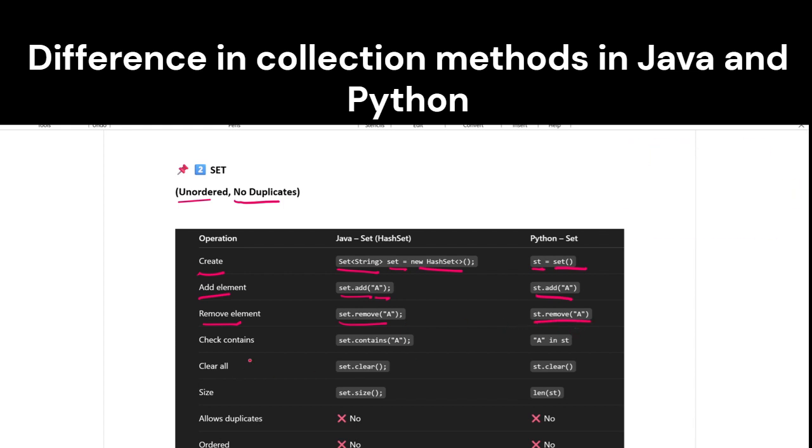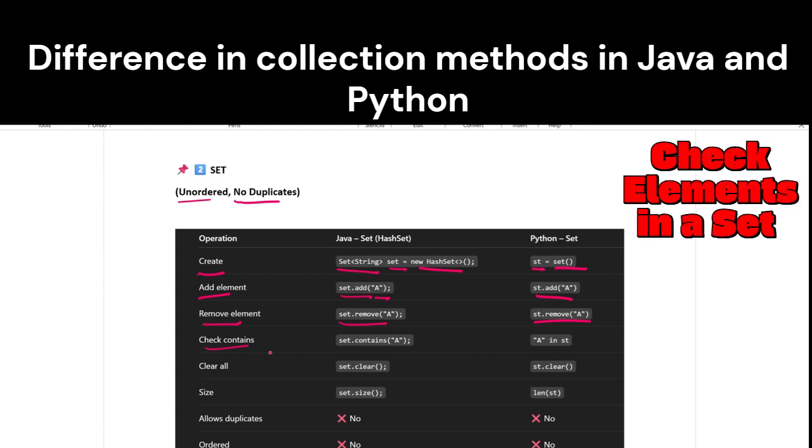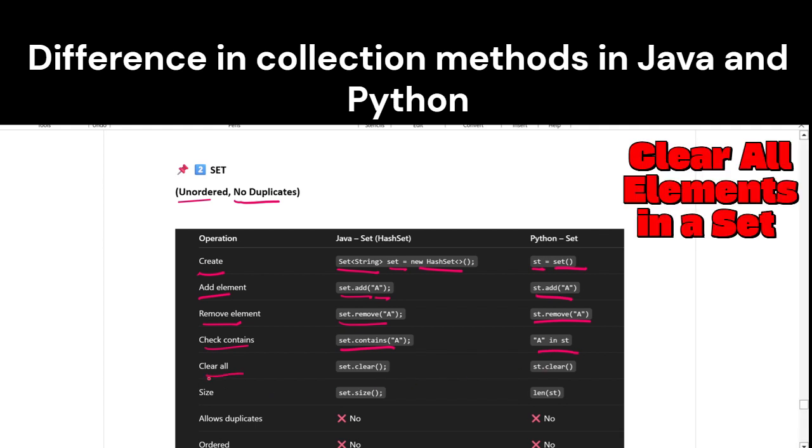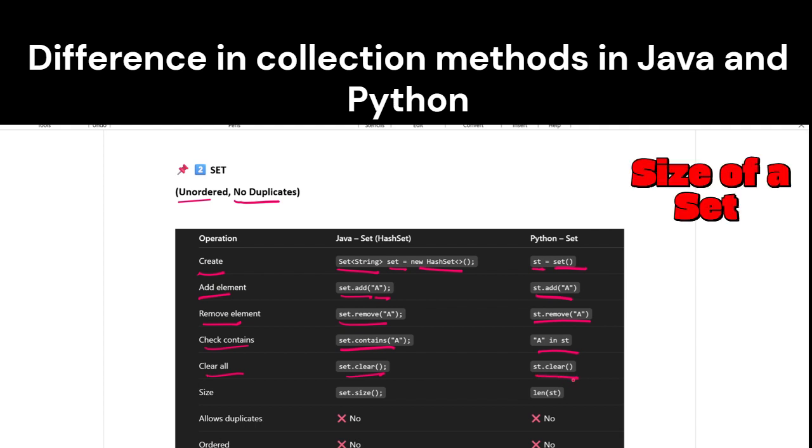Check contains, to check if a particular element is present in the set. Set.contains in Java, and in Python it is straightforward, a in st, where st is the name of the set. Clear all, set.clear in Java, same in Python as well. Size, set.size, and in Python we always use len of the particular set.